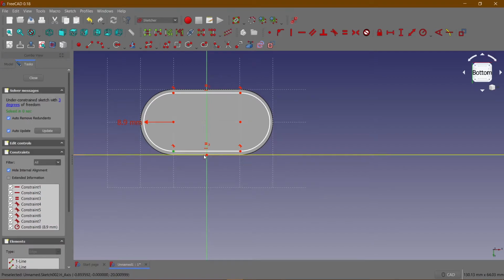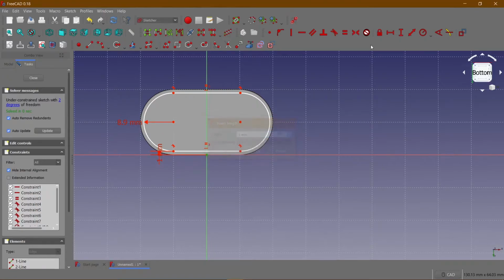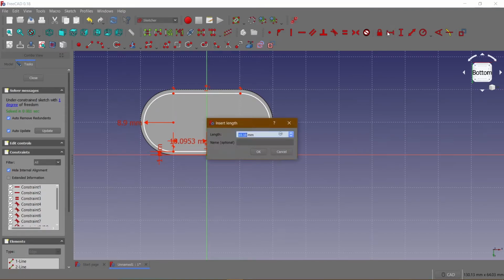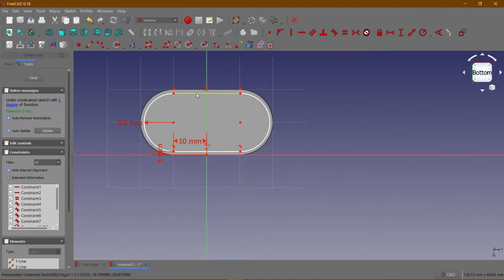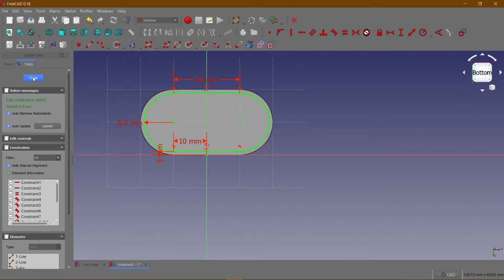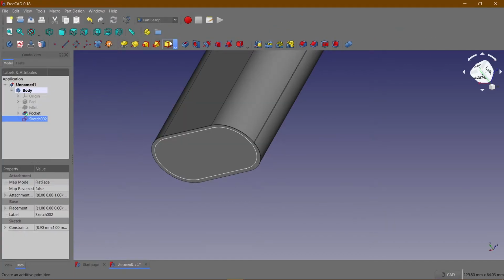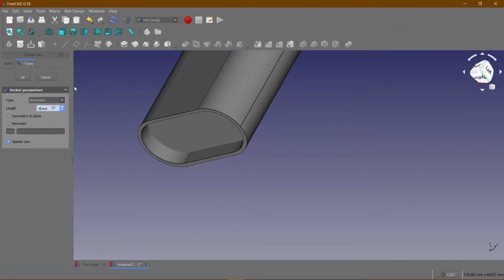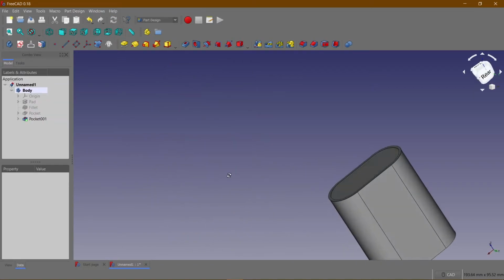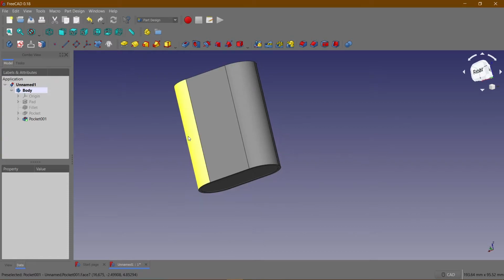So the distance between here and here should be 1. Also the vertical distance to create that 1 millimeter thickness. And then to make it symmetrical about that axis, this should be 10. And the length of this should be 20 millimeters. So now this sketch is fully constrained, and then just close it. And the same thing, pocket, which has a depth of 0.2, and then click on OK. So there we have it on both sides, that depression.